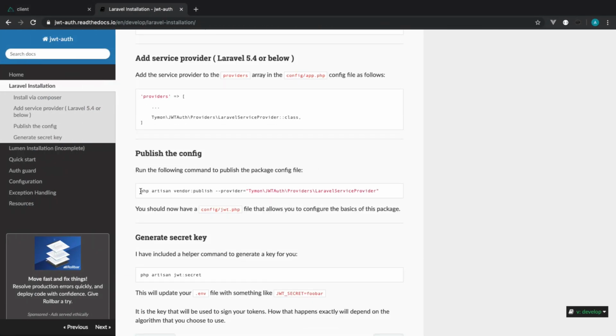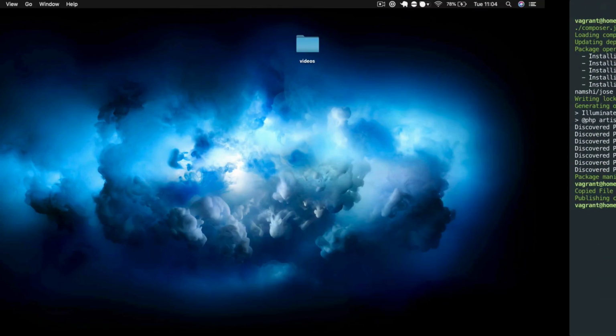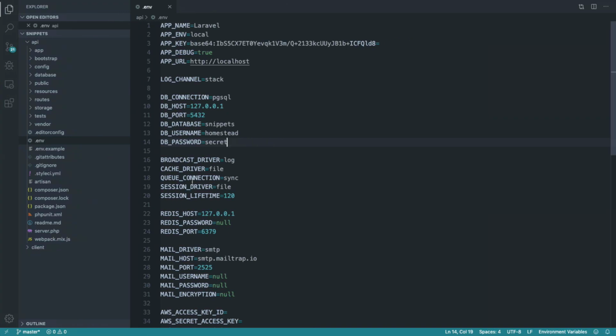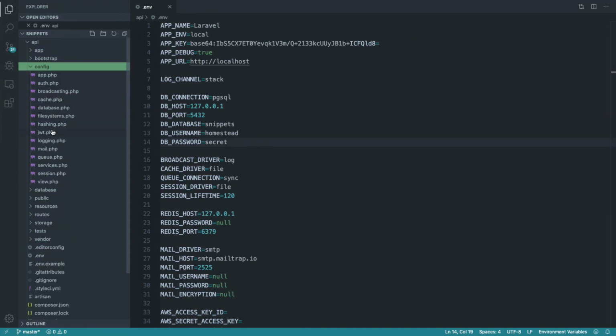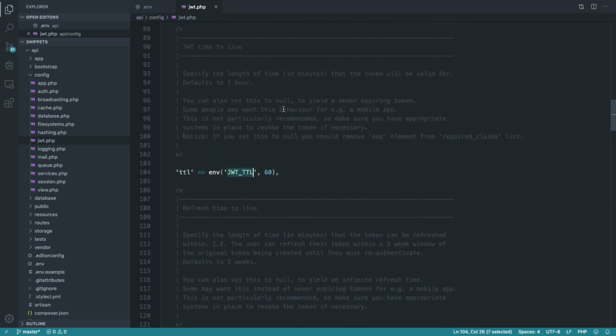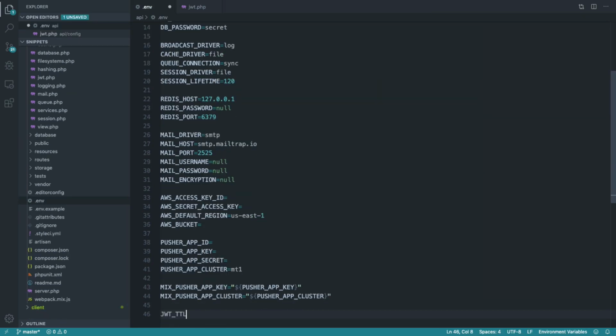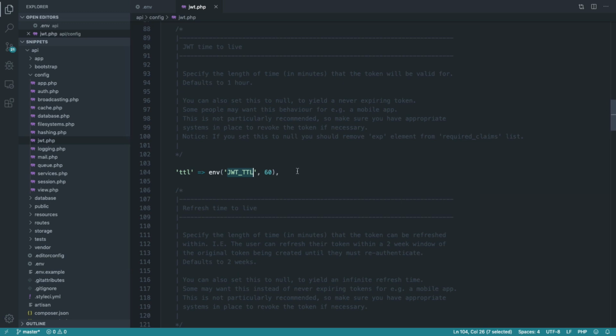Let's go ahead and grab the command to publish the configuration. We do need that because if we just head over to our code, we want to go over to config and JWT. What I'm going to do is just temporarily set the time to live for the token to a much higher value than 60 minutes. So I'm actually going to pop over to my env file and I'm going to paste this in, and I'm going to set this to something just really high. That will basically mean just while we're testing this on our local environment, the token won't expire after 60 minutes and we won't be signed out.